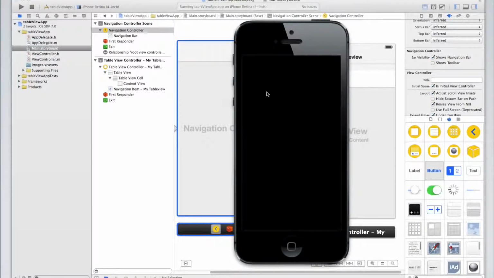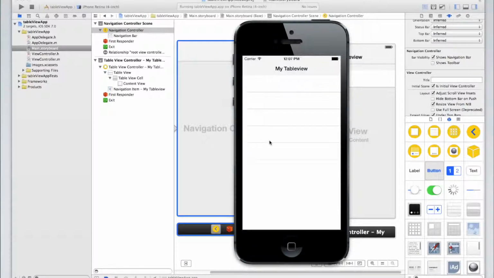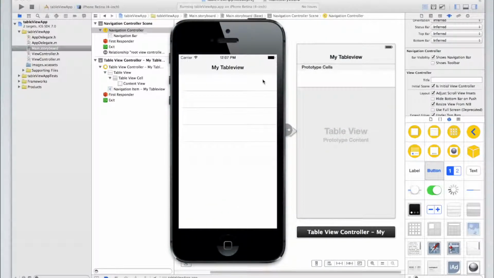You don't need to worry about creating those in code, or at least not creating the frames and the objects for them. As you can see, there's our table view. It looks quite similar to the storyboard without prototype cells. That's because we only have one section in this table view.